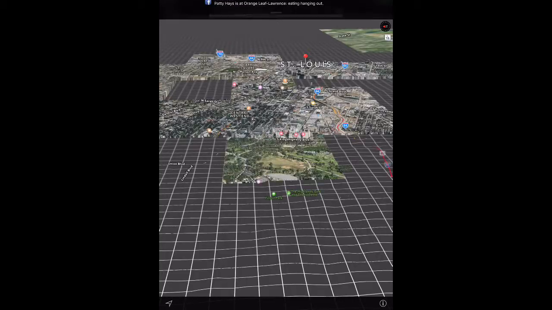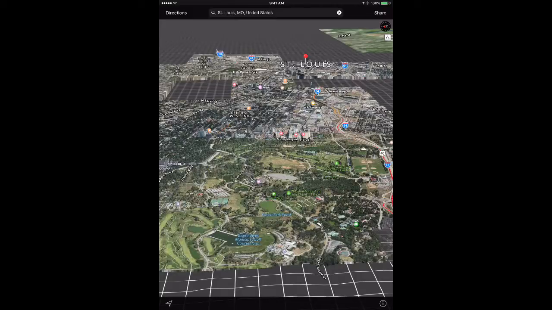And that is it for the Map app within iPad.